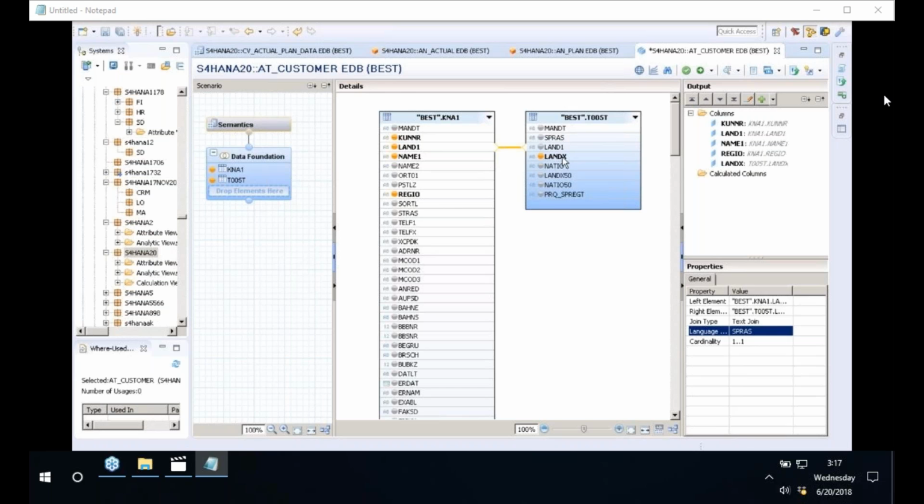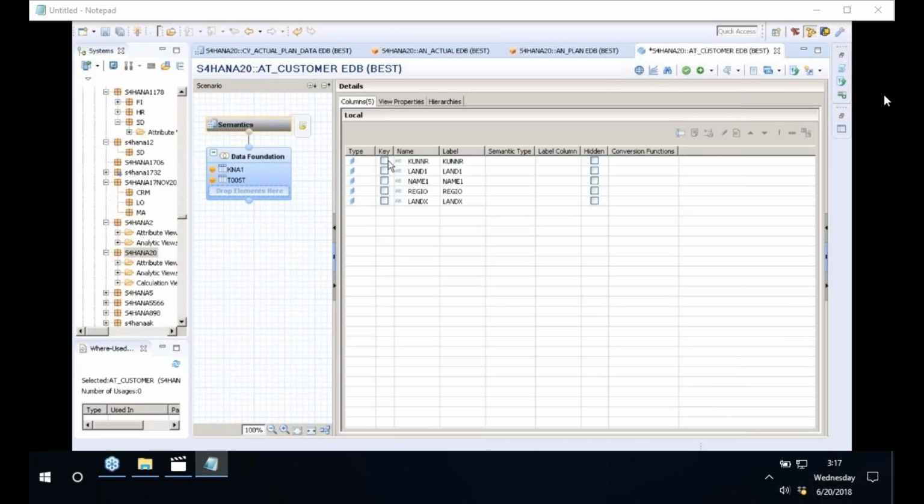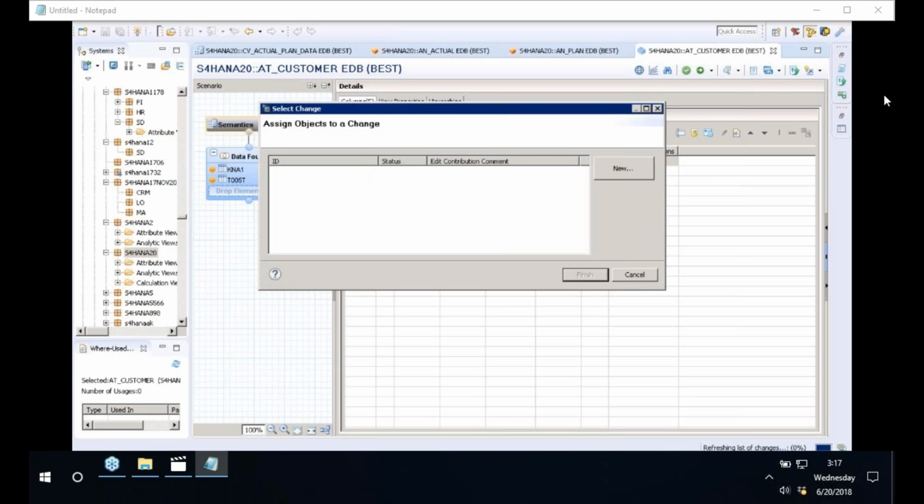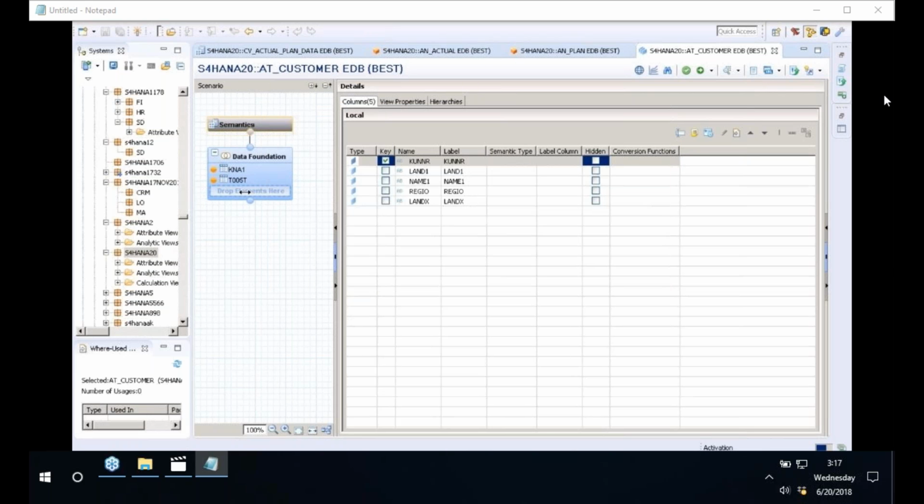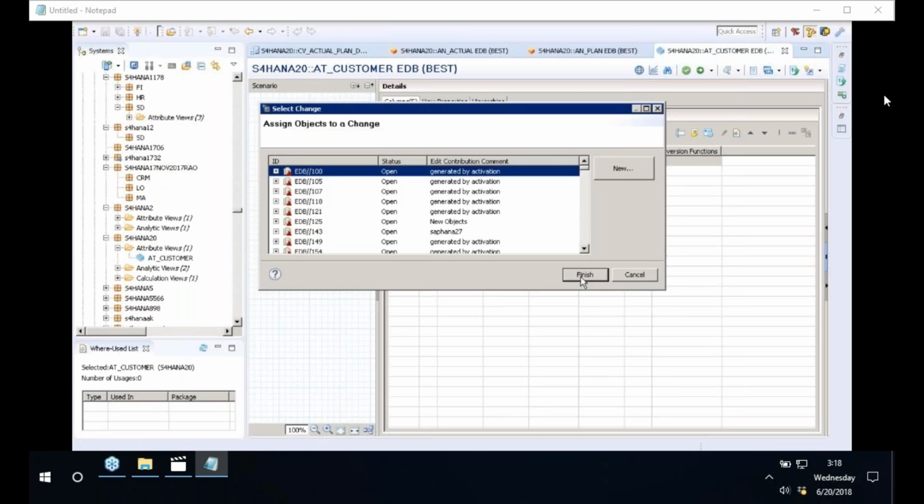Click on the semantics, at least one key, validate and activate. Select the request and click finish. Now here I created one attribute view for customer. Now let us activate. Select the request and click finish. And click data preview, and then click on raw data. So here you can see data related to customer master.